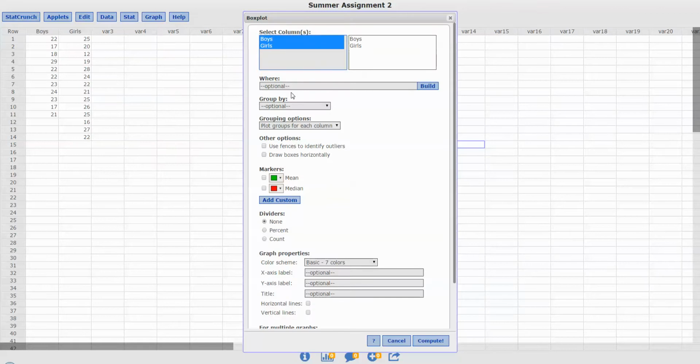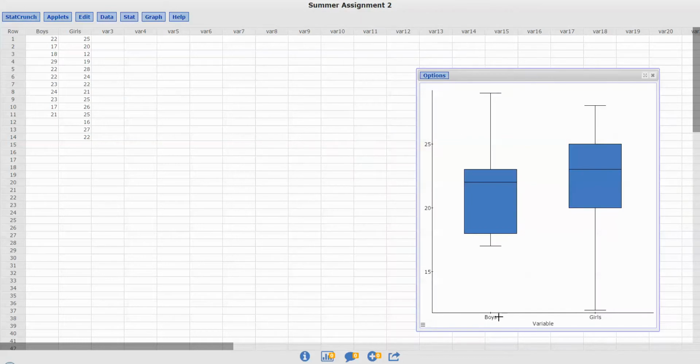Highlight both, the boys and the girls, and you can go ahead and hit compute, and there is your box plot. The thing to remember here is you have to identify both box plots. The only way to do that is to call one boys and to call one girls. It automatically did that for you.